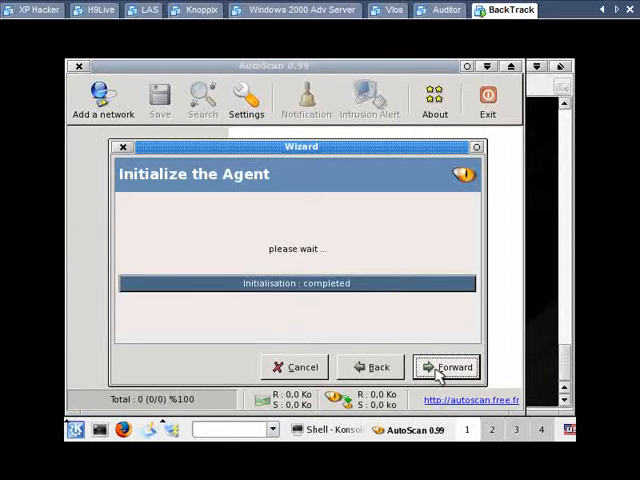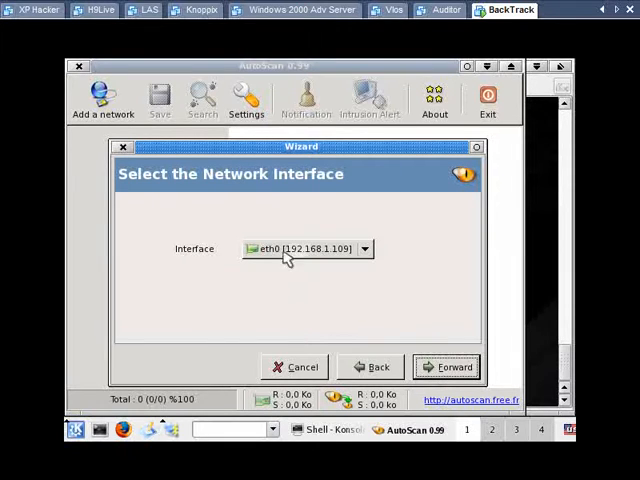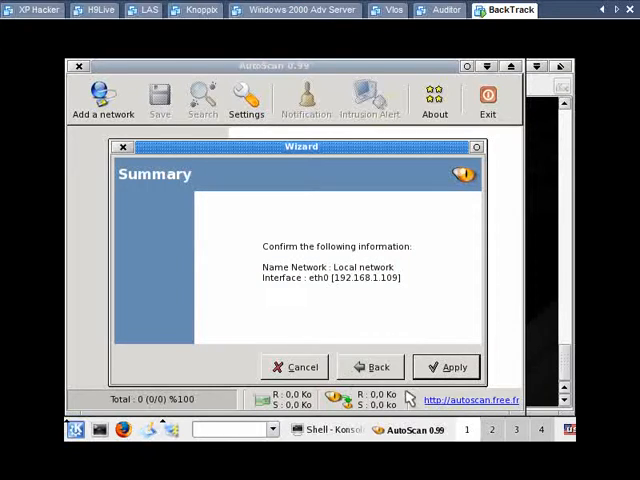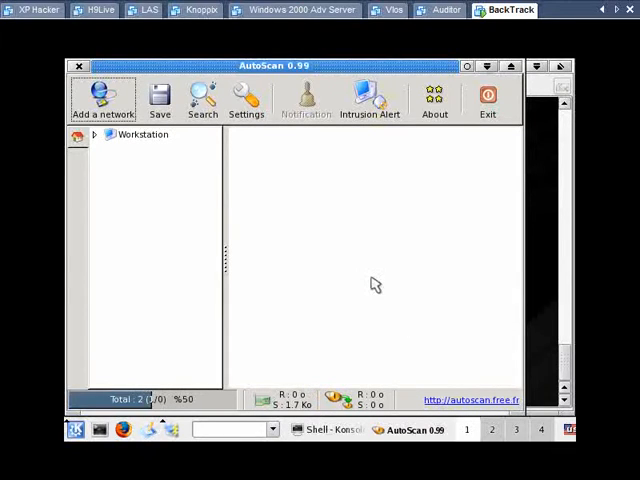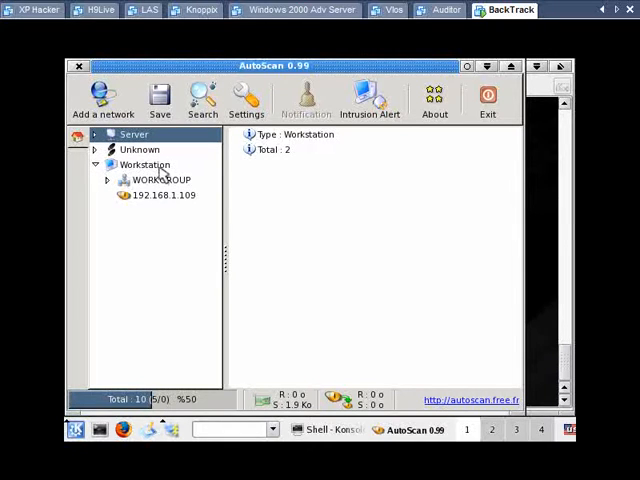So then you're going to go out and initialize the network card. Once it's done that, it will ask us to select which network card we'd like to use. And then we'll apply those settings, and it's going to go out and automatically use an array of techniques to do a port scan and also fingerprint OS detection, the different systems out onto the network. You can see it's already starting to come up with quite a lot of information in different categories, from servers to workstations and unknowns when a system may have firewall.